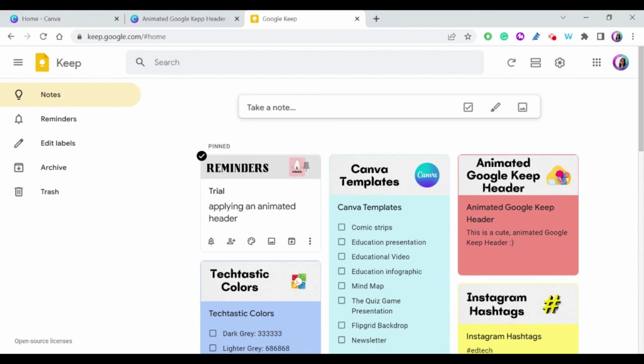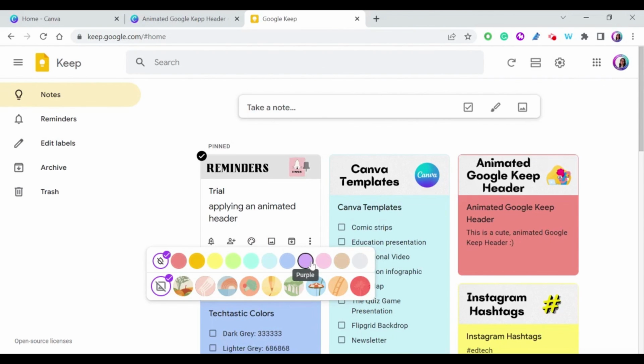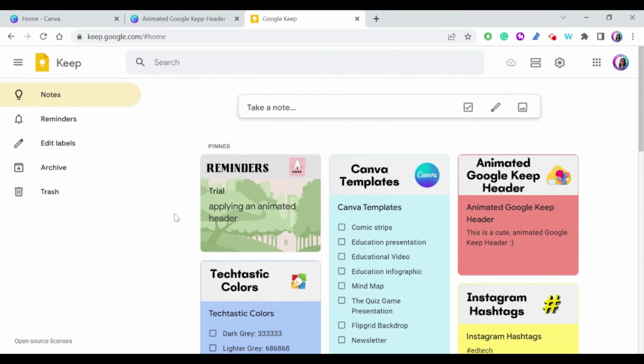And just for extra information for you, if you want to change the background for your note, just go here to background options and choose either a solid color or one of the pictures that are available here. Let me show you. So I just changed the background of the notes.